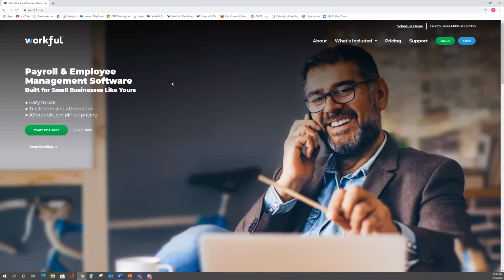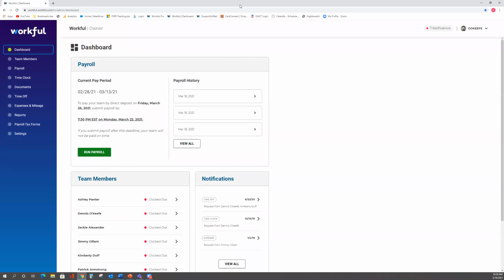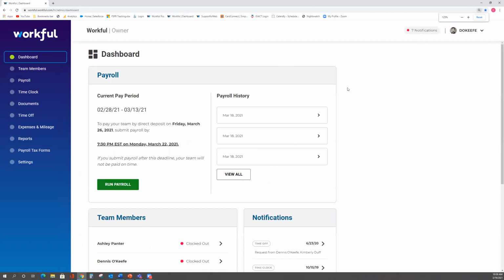So at this point, you ought to be able to see a Chrome window with the Workful website here. You've got a gentleman happily running his payroll for his office there, and I'm going to jump right into my demo company. You can already probably notice the updated look and feel of the system. It's a little bit cleaner, a little more cut and dry here.